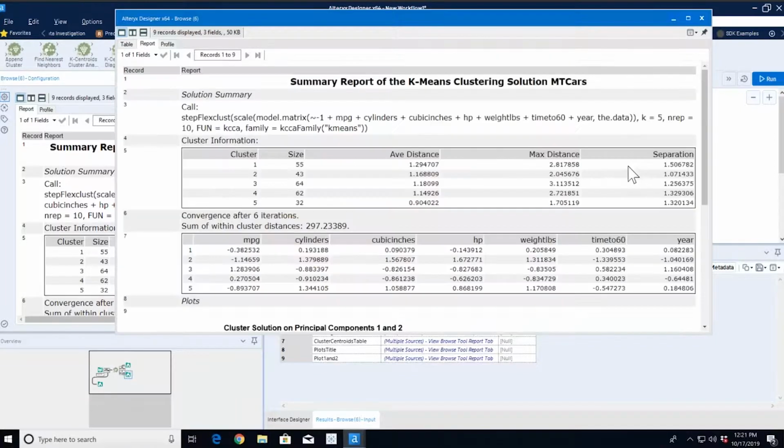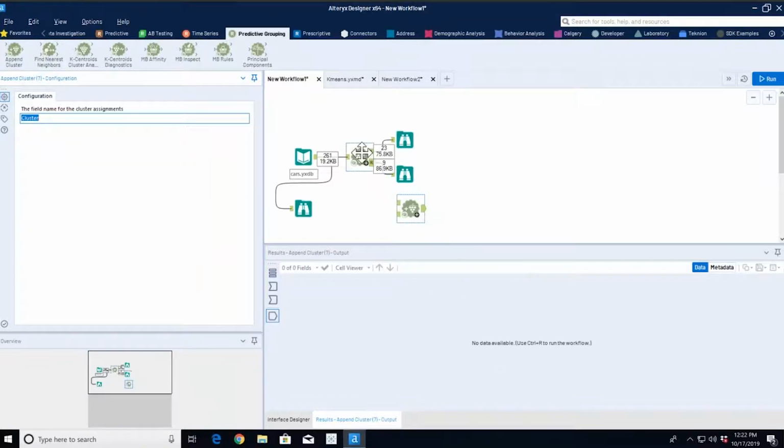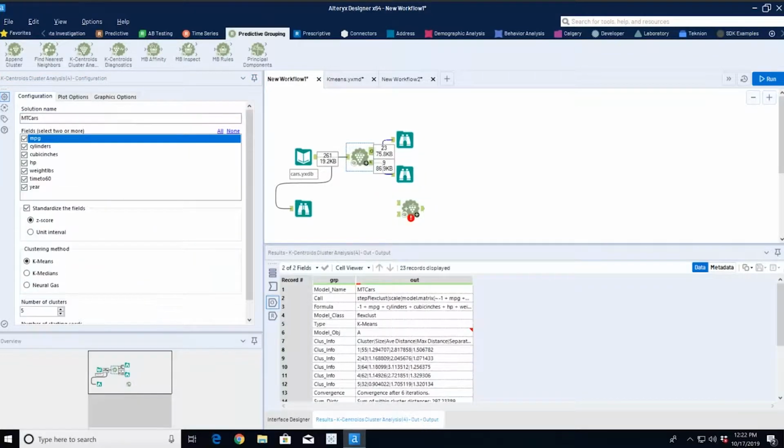All right, now what can you do with this? Not a lot. So I'm sorry, we can't actually do much. We're going to need another tool inside of Alteryx to be able to really do something interesting with this. And so what we're going to do is pull out this append cluster tool. The reason is that now we're going to take the results from our k-means analysis and assign a cluster number to everybody from our original CARS data set.